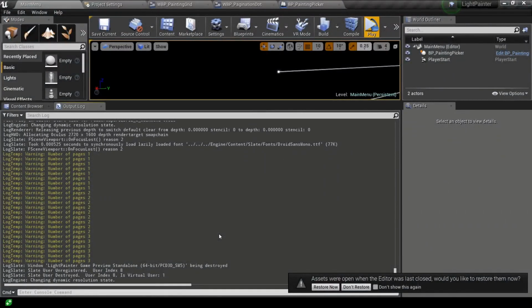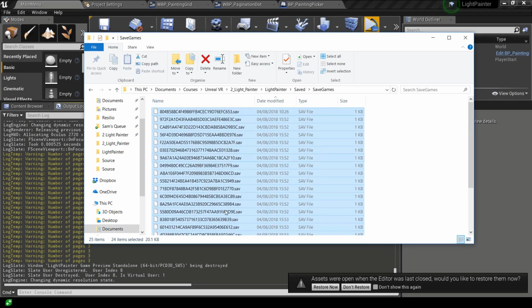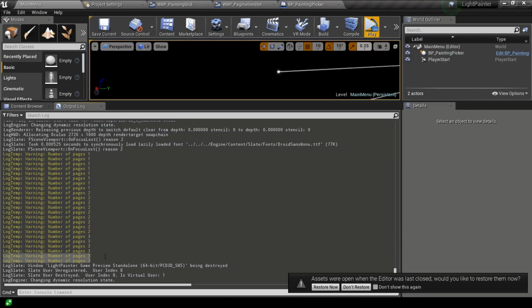Hello and welcome. In this lecture we're going to be calculating the number of pages needed to display all the slots we have. Here in the logs you can see that the latest number of pages I had after I was adding lots of pages was 3, and you can see that in my save games I have currently got 24 items selected, so there's 24 saves, and that pretty much checks out.